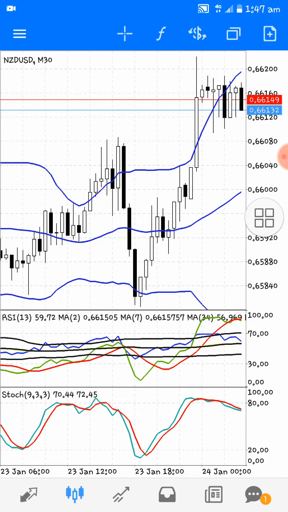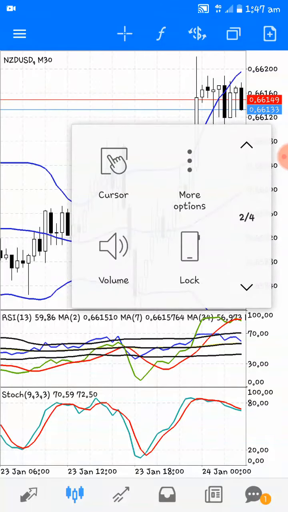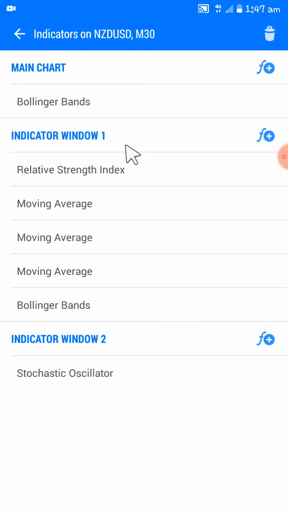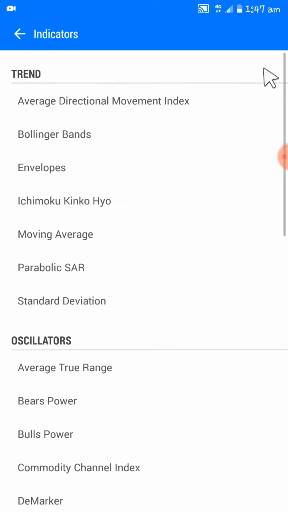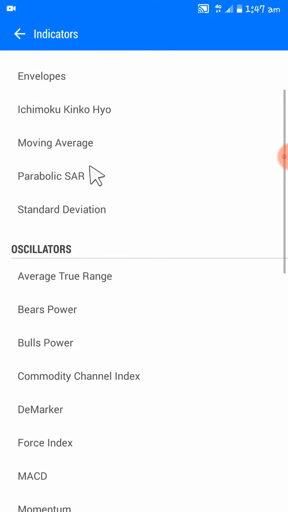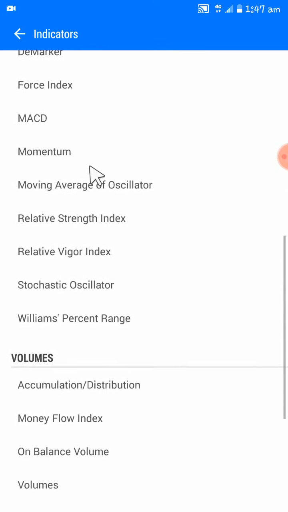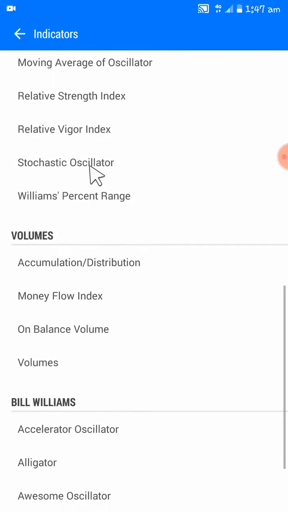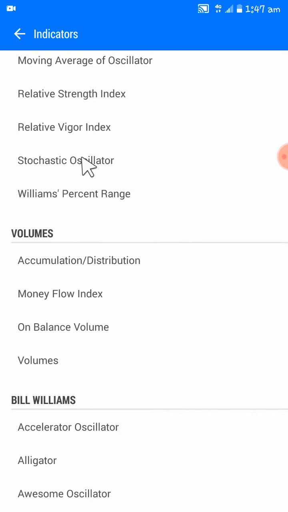So now this is how we set our stochastic. Let's set our stochastic first. We go here, click on F, then come down to the main chart, click on F again. Now look for the stochastic oscillator. It's under oscillators. This is it, so you click on it.